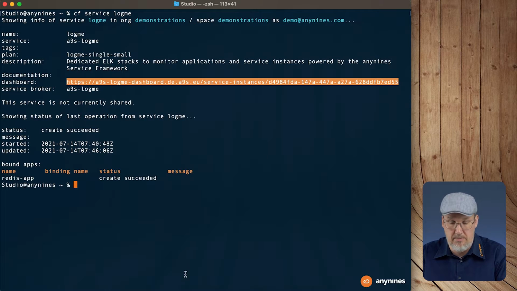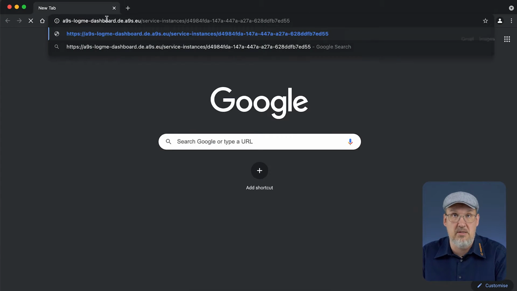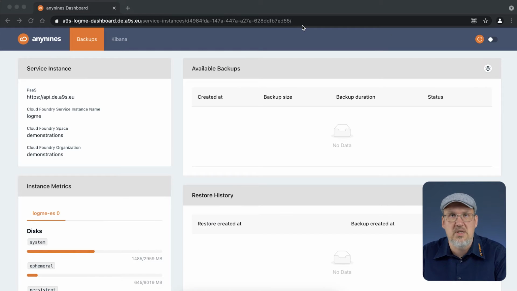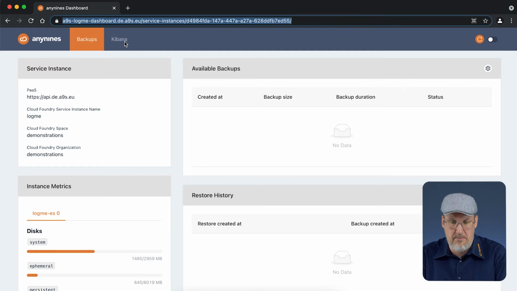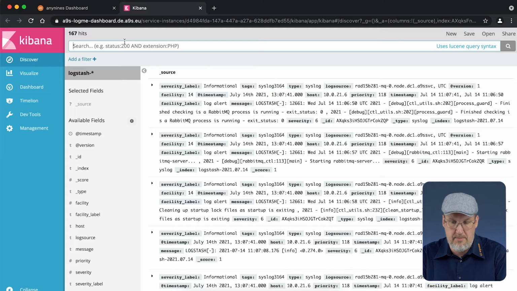Copy the URL, open our browser window again, paste the URL, and then we see the service dashboard of our LogMe instance. So let's open the Kibana dashboard and see if we get logs now. Okay, this works. These logs are from our a9s messaging service instance.